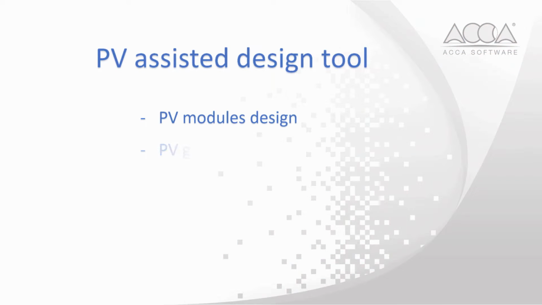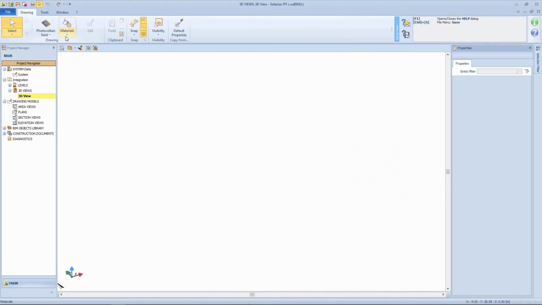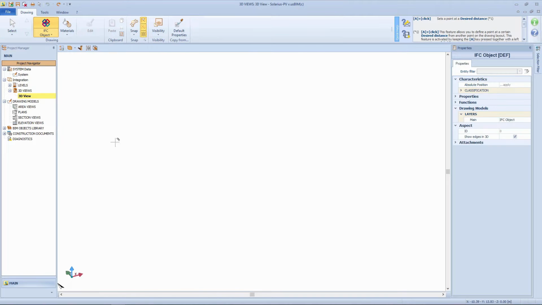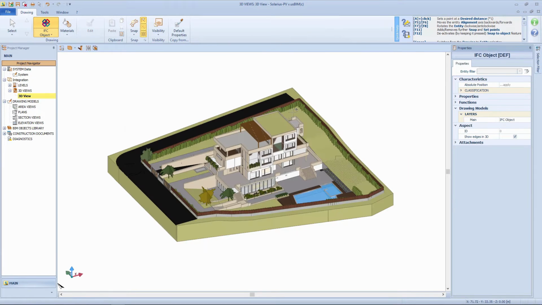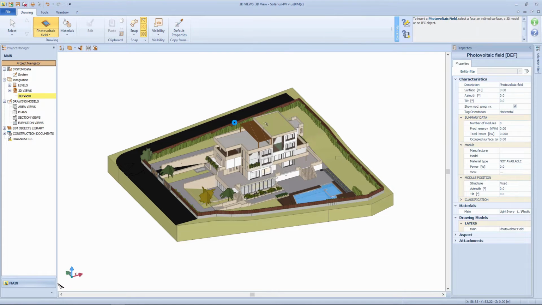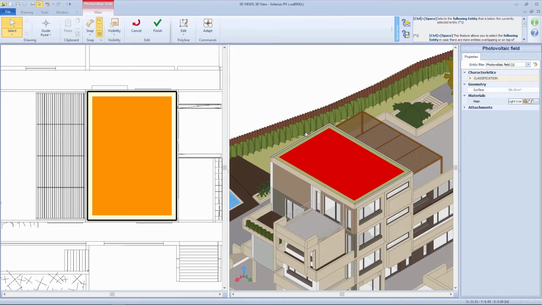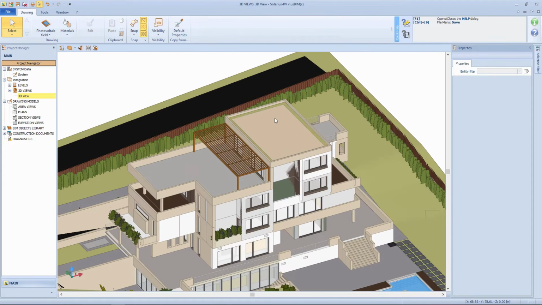Now, let's explore the Assisted Design tool, a step-by-step guided procedure. This time, import a complete 3D IFC project as a base model for designing our PV system. As seen before, start by inserting the photovoltaic field, the surface dedicated to module positioning, and then access the Assisted Editor.